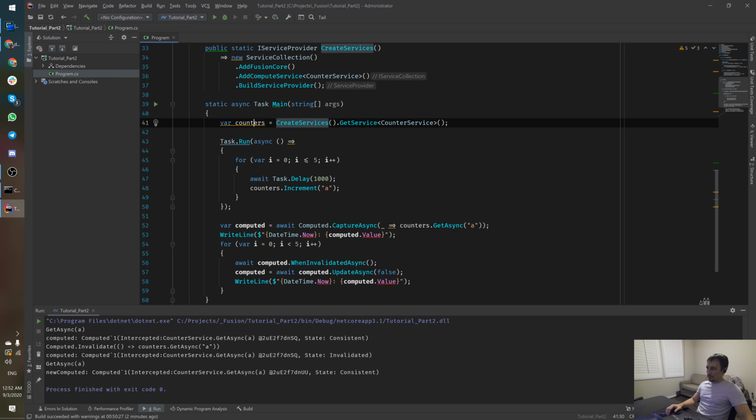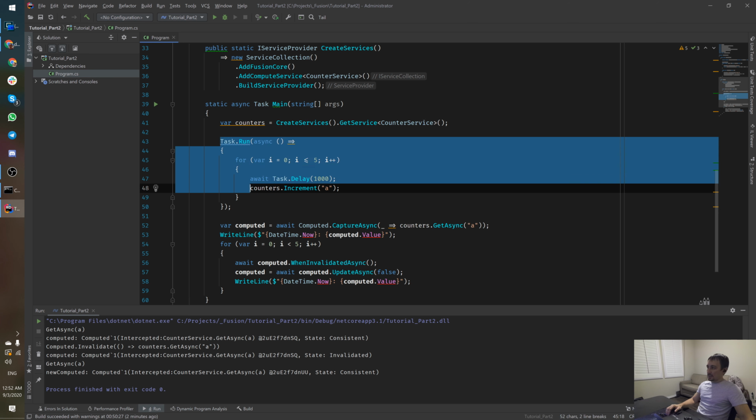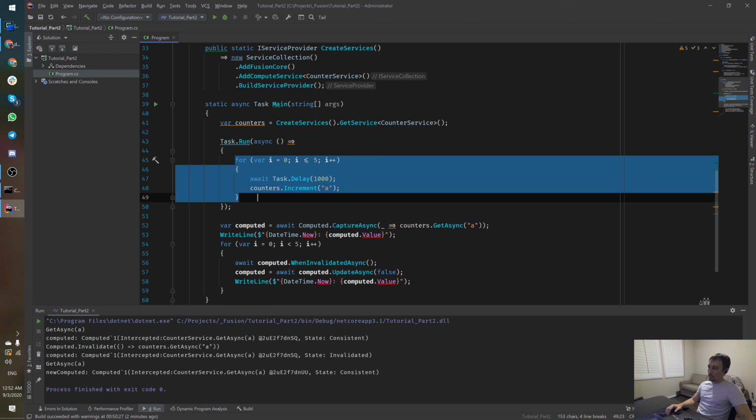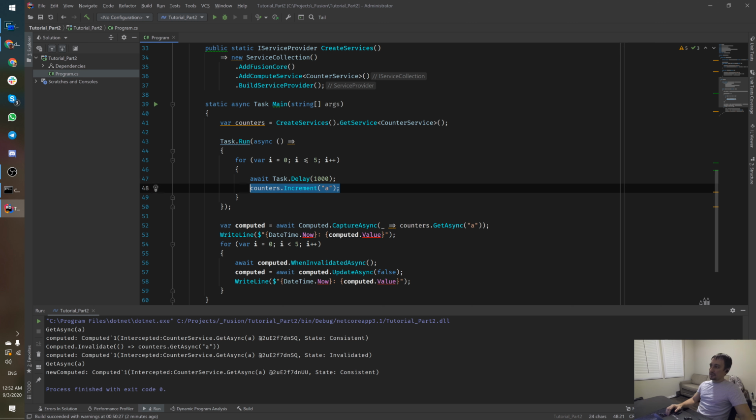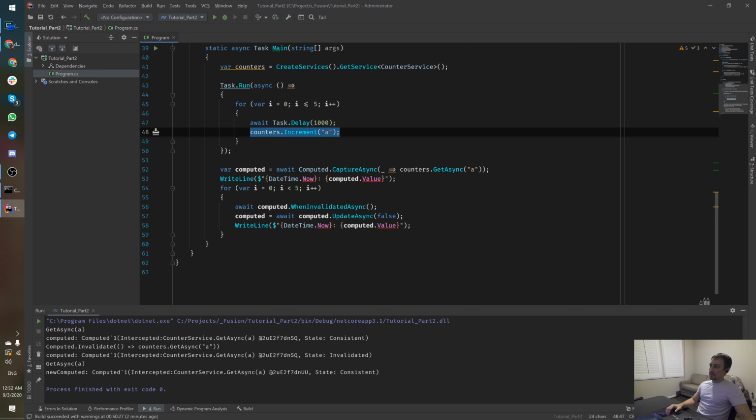So we get the same service and we basically run a background task that will increment the counter every second here, right? So basically a delay and increment. And then we get a counter for the same value. And we start writing a value of computed, but in the loop we do the following: we wait until it gets invalidated, get a new computed instance by updating it, and print it. So let's see the output.